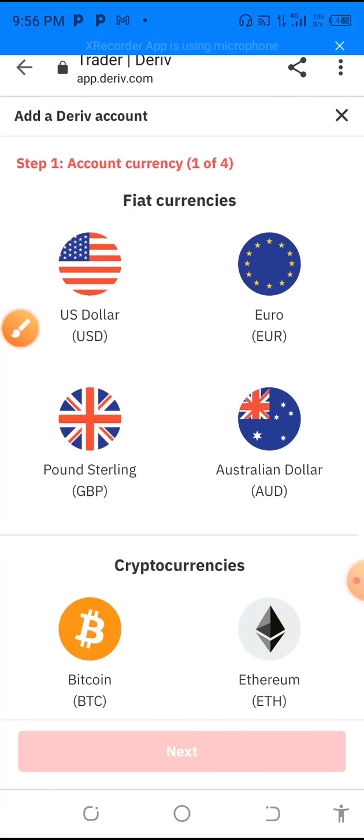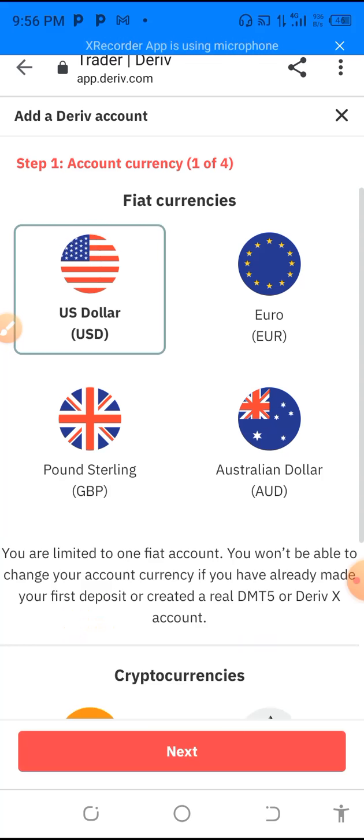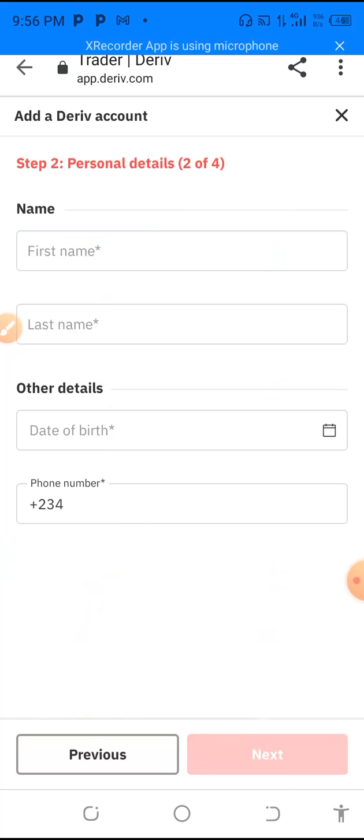So you add account, and then after you add the account, the next thing is to choose the currency, fiat currency, so US dollar as the case may be. So use US dollar. So you continue with next.